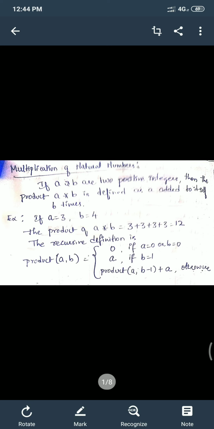An example you could see: if a is equal to 3, b is equal to 4, the product of a into b is equal to 3 plus 3 plus 3 plus 3, which is equal to 12. As we all know, 3 into 4 is 12 itself.